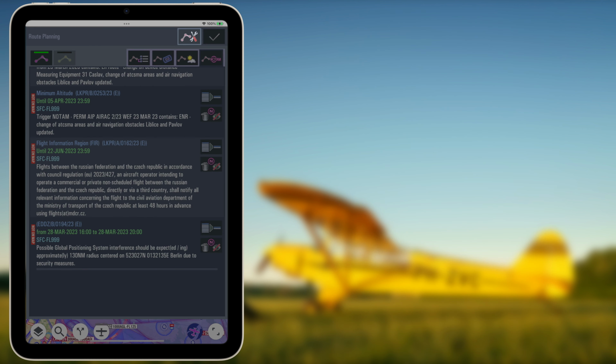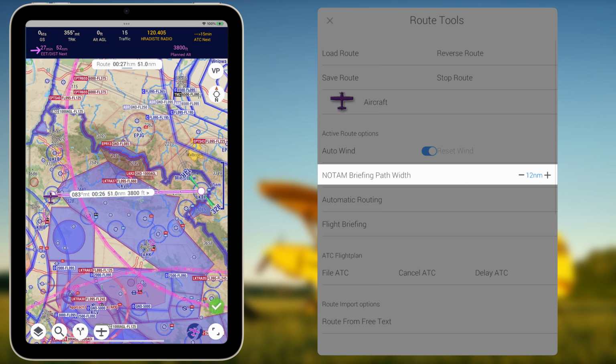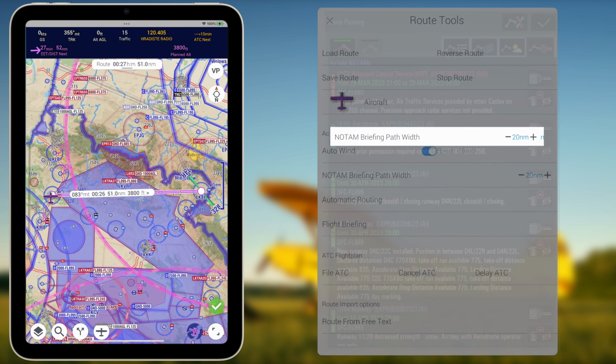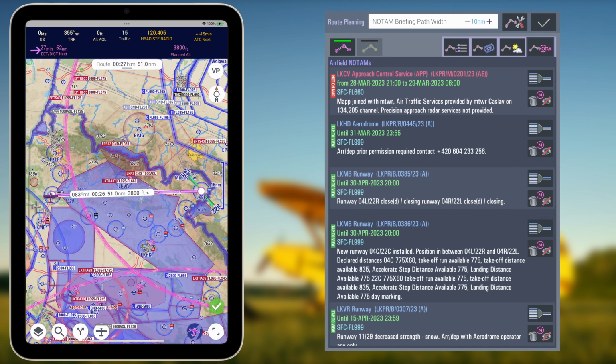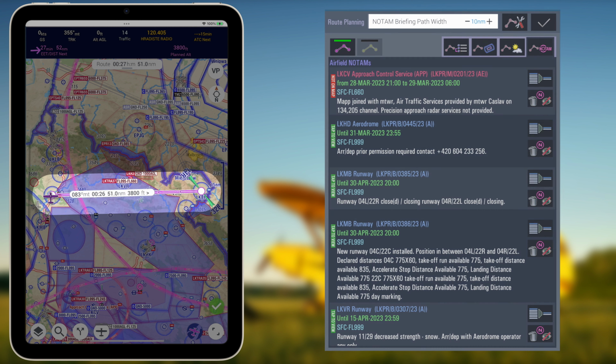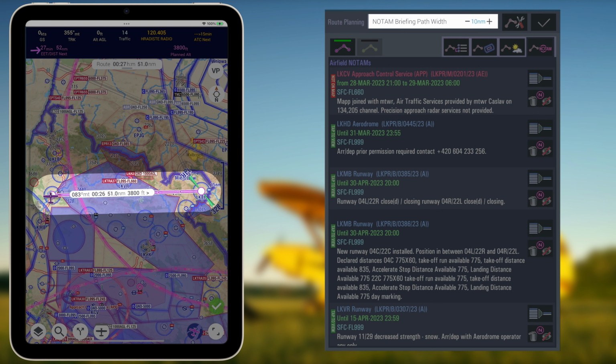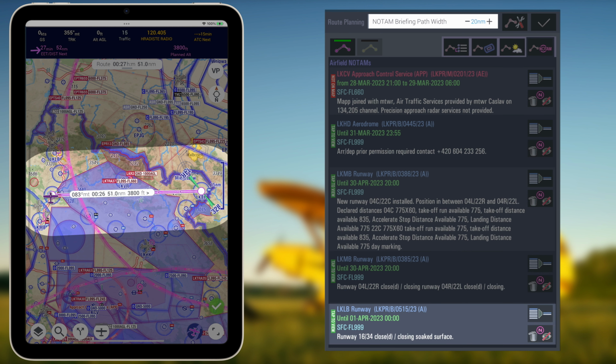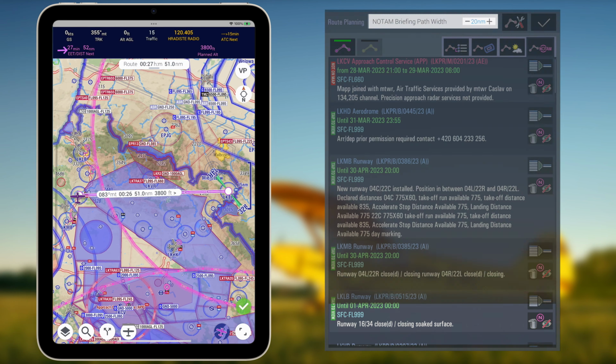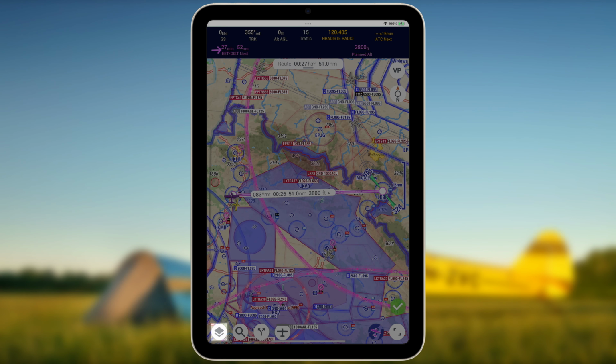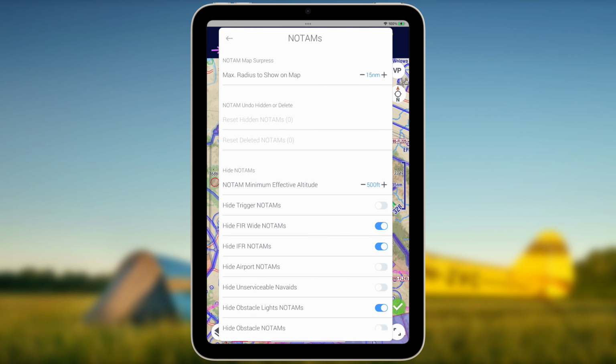In the Route Planning and Route Tools menu, the NOTAM briefing path width can be changed. Consider the example airfield Lima Kilo, Lima Bravo, whose NOTAMs are not yet included in the NOTAM briefing with a briefing path width of 10 nautical miles, but are included when the briefing path width is set to 20 nautical miles. The settings from the Map Layers and NOTAMs menu are respected in the Route Planning NOTAM briefing as well.